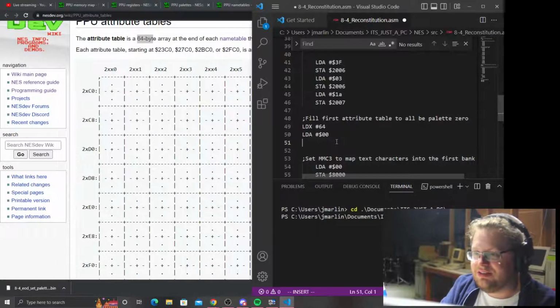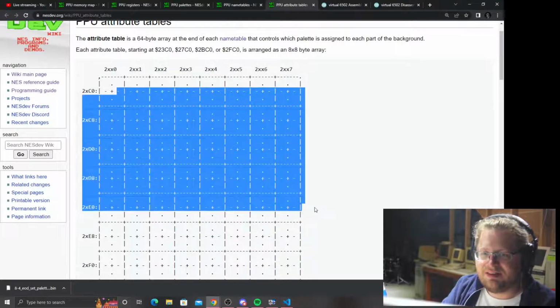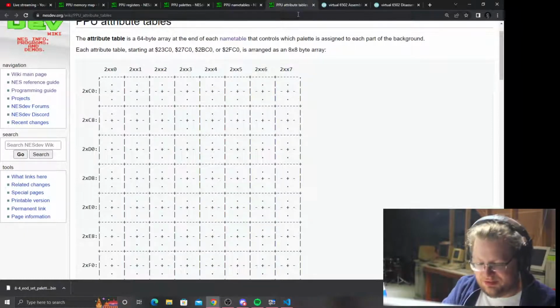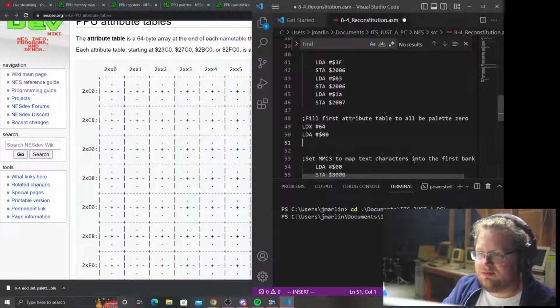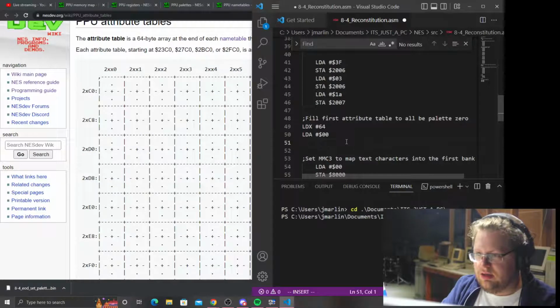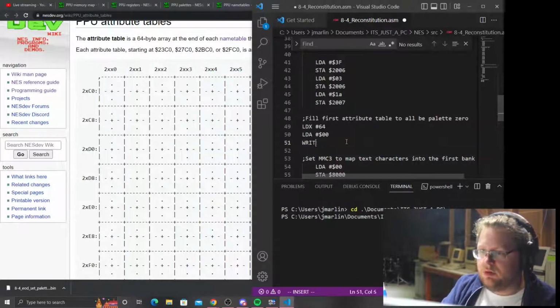All right, now that you can actually see my code, yeah, so this is what I'm saying. I'm filling this attribute table, which is a 64-byte array. That just says, here is a palette number, a palette number, a palette number, a palette number for 64 bytes. So, getting back to our loop, load X 64, that's going to be our counter, load 0 into A, because that's what we're going to write into memory, and write attribute top.